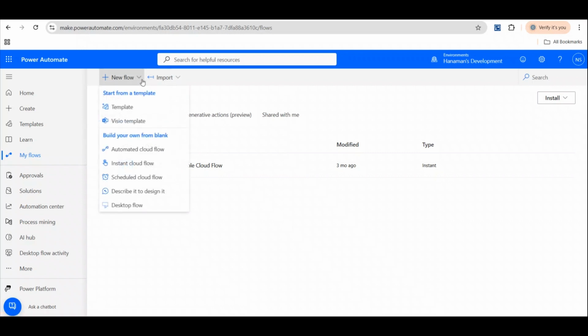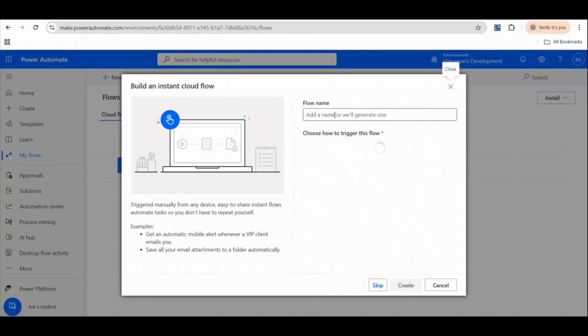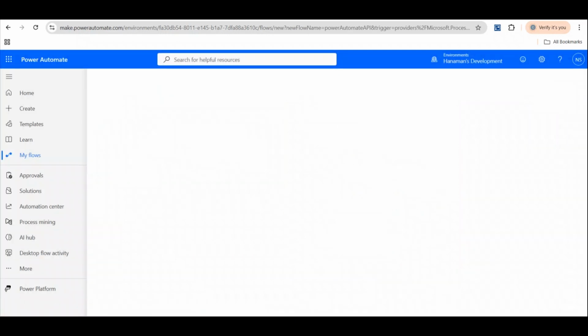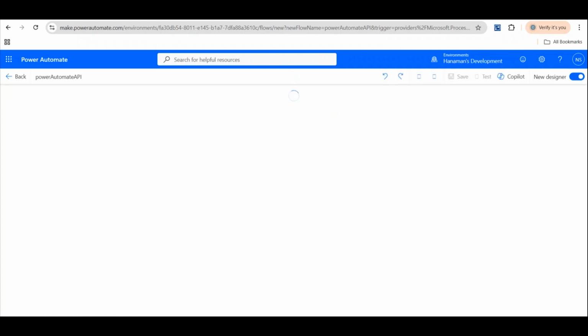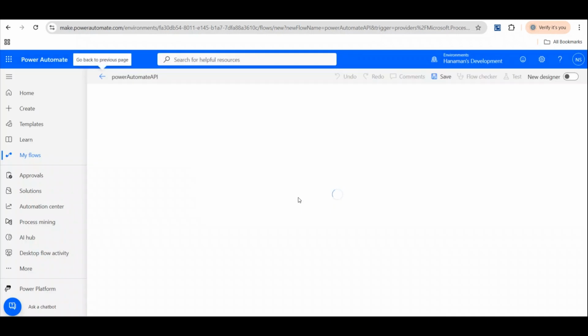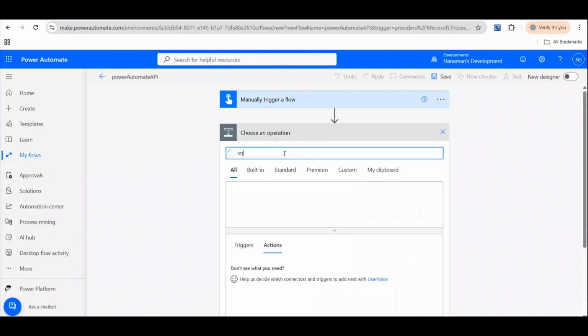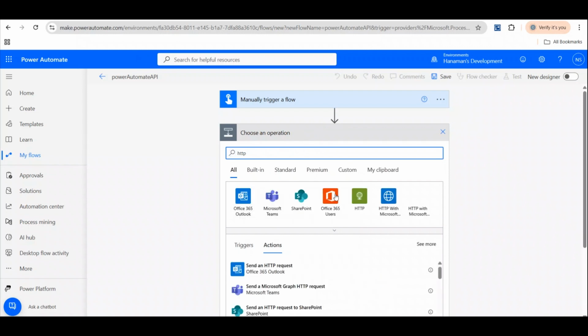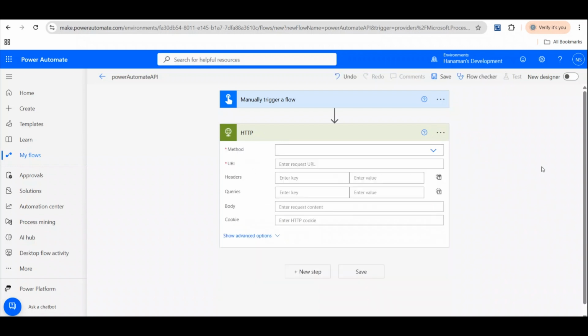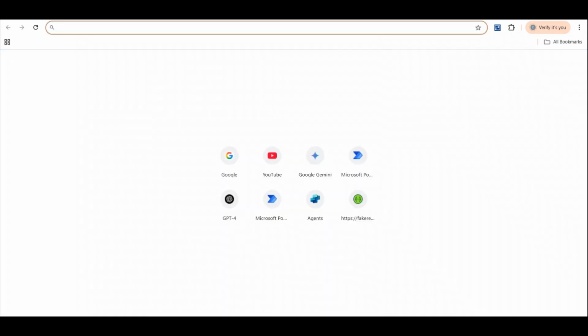So let's get started. What I'll do is quickly create an instant Cloud flow and I'll call it Power Automate API, and I'll use my favorite old designer. Okay, so in here for API we have one action with the name HTTP. So here we have HTTP. We'll use this action to call our API. Right.